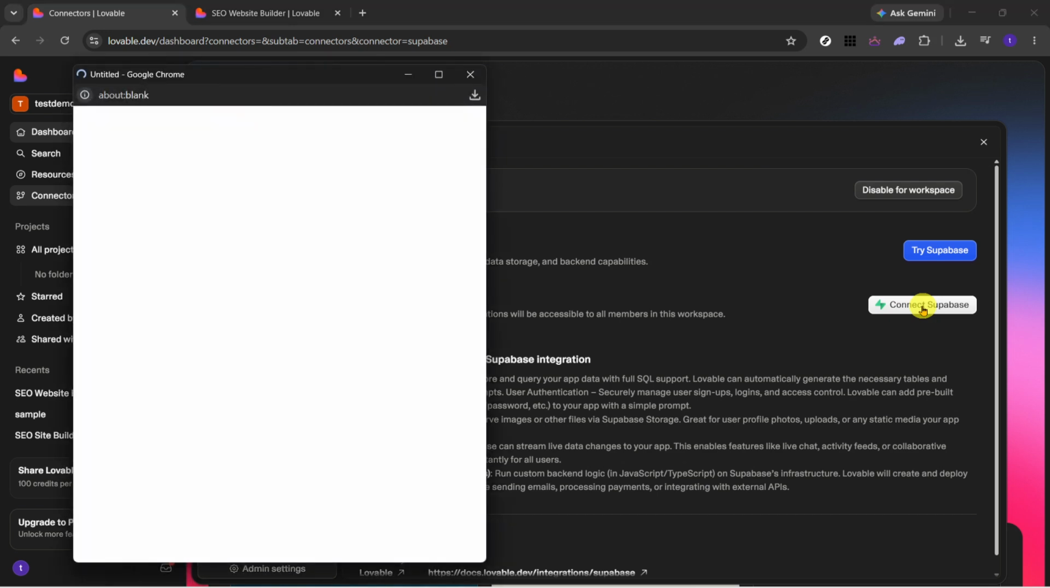This part may include authorization prompts, selecting the appropriate Supabase project, or confirming access permissions. Follow each prompt carefully and read the on-screen instructions as you go, since the exact flow can vary depending on your setup and sign-in status.